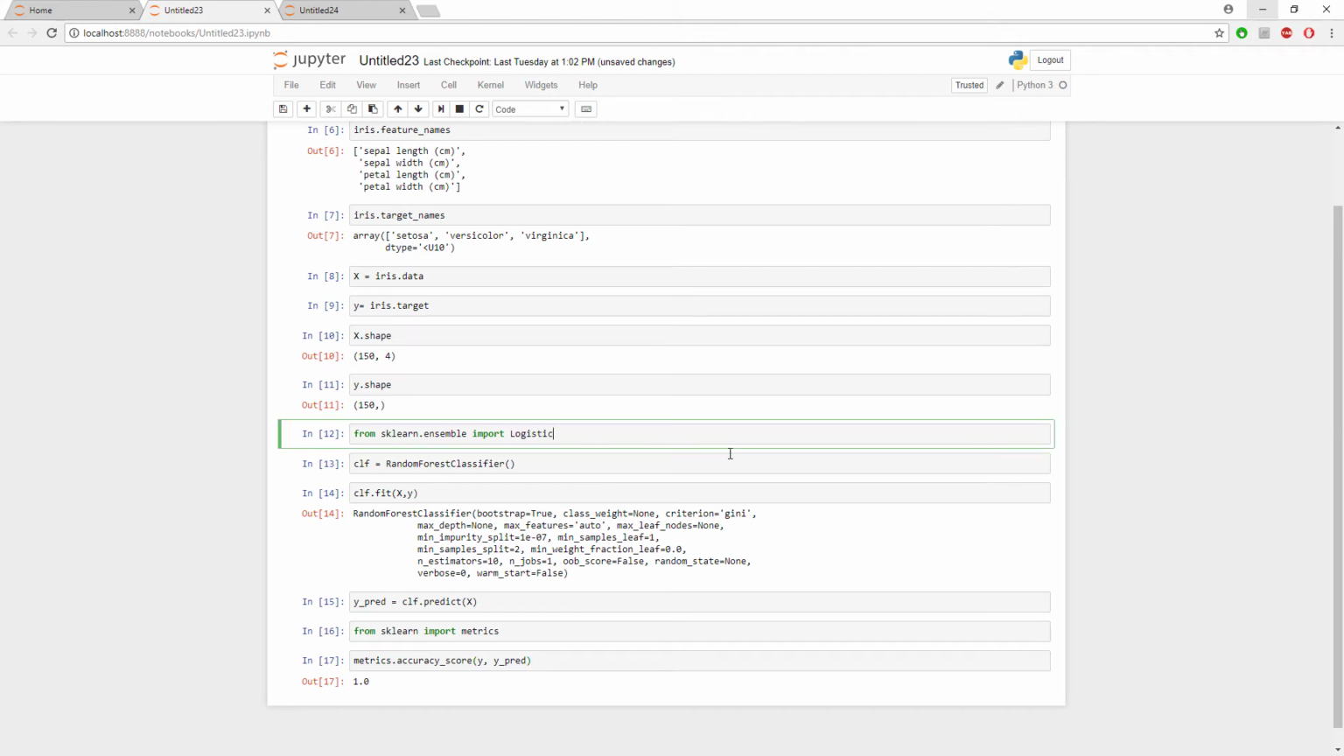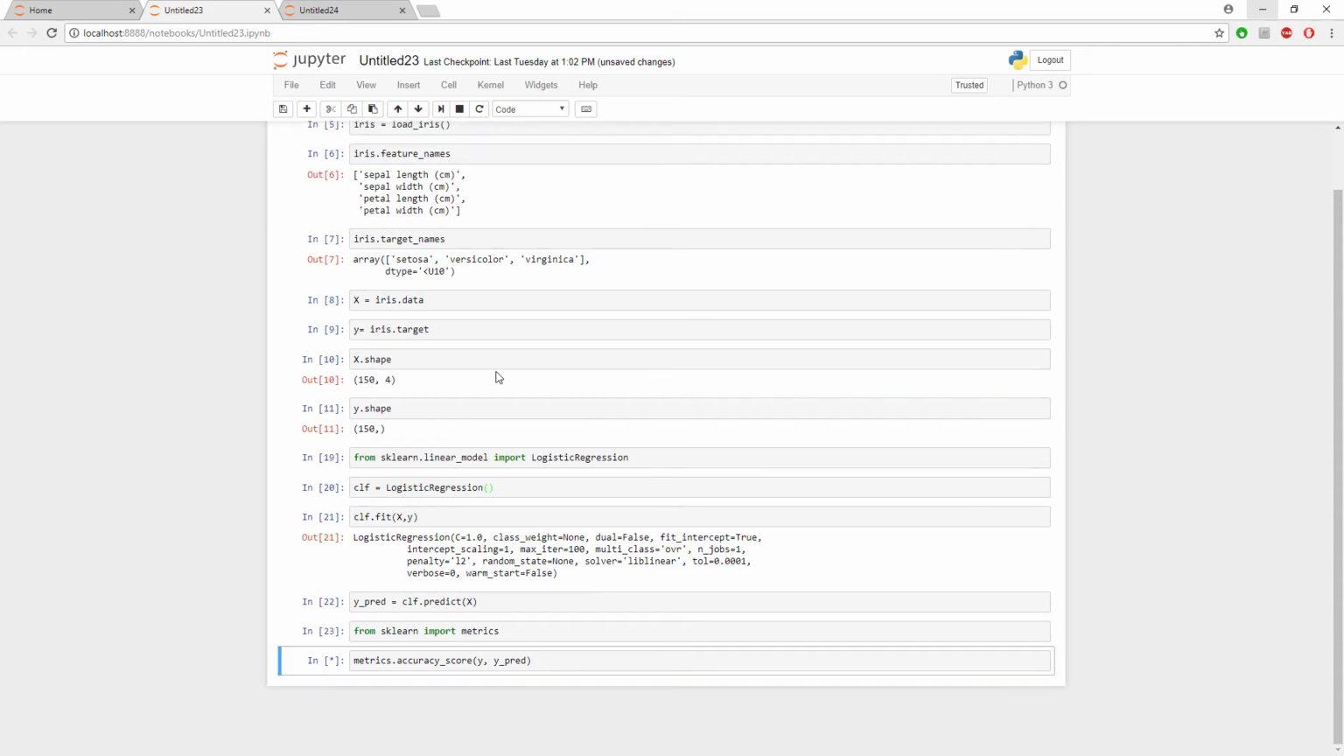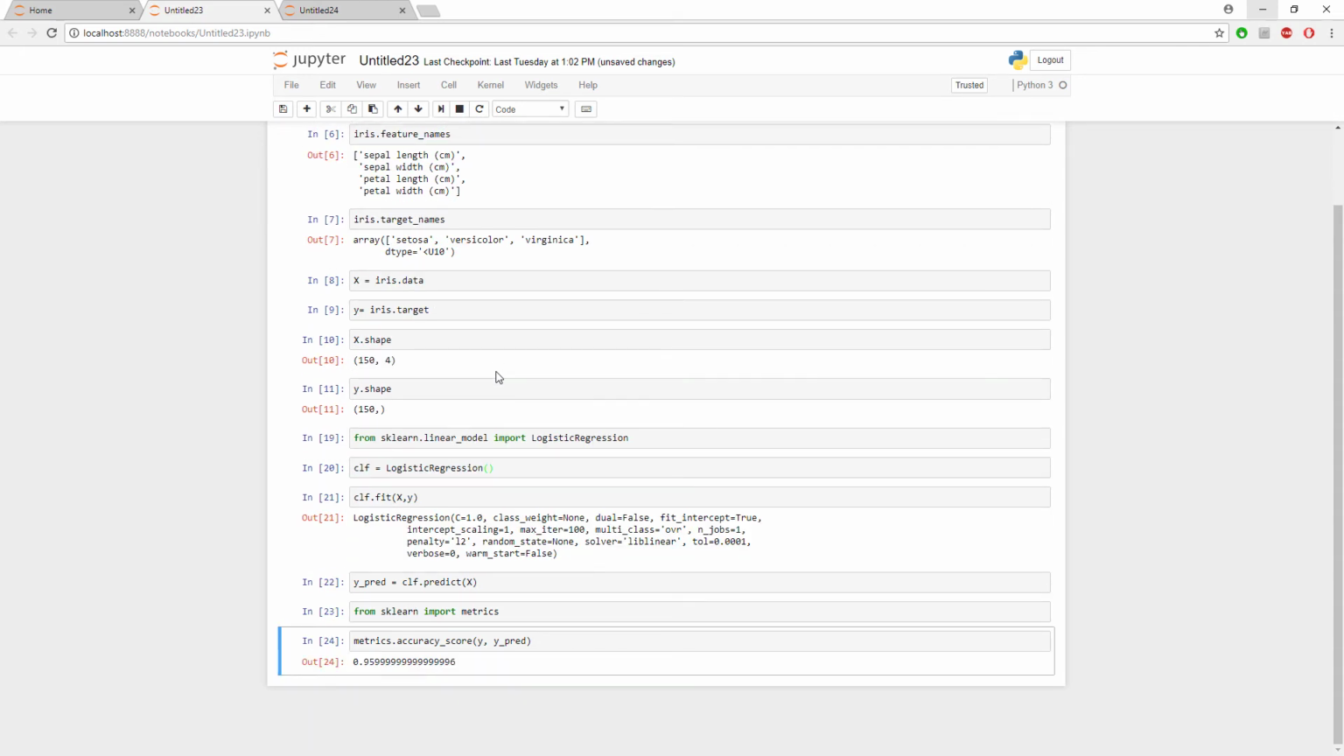Now, instead of random forest classifier, I can do the same thing with another classification algorithm called logistic regression. We will not go into details about how logistic regression works, but we will just import it and see how it performs, and execute all of the different statements. Note that I get an accuracy score of 96%, which is not really bad, but probably not as good as the random forest classifier.